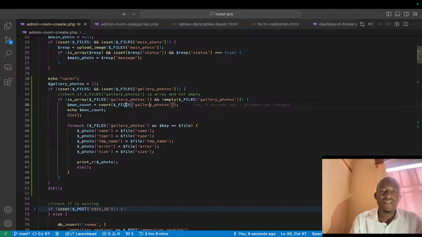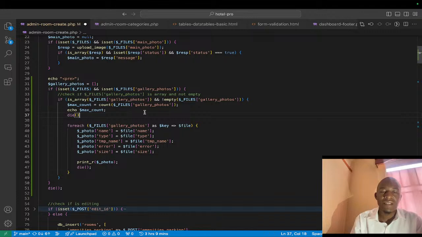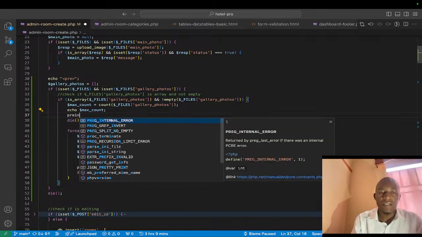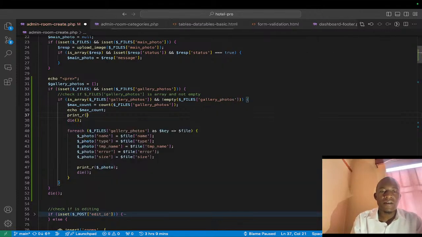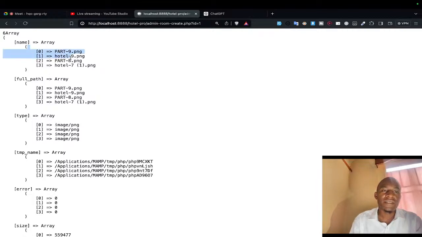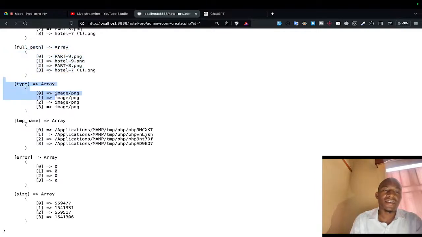I think still that's not right. Because these are so many, let's first understand the structure of this. Let me do it faster because our time is running. Printer, and then display this. Let's see. So the names are saved separately, and there are 4, and then the full paths are saved separately, and then the type is saved separately. Each item is saved separately.